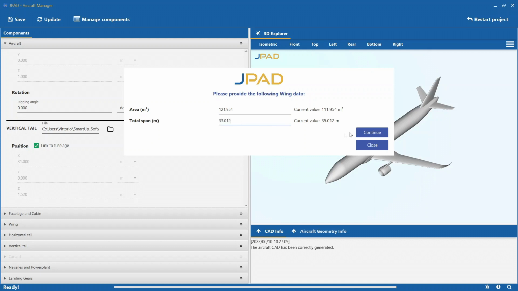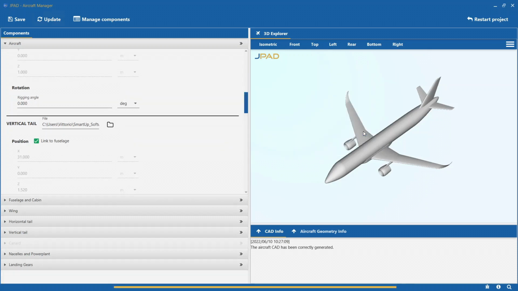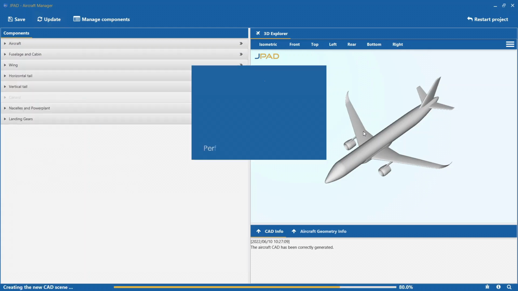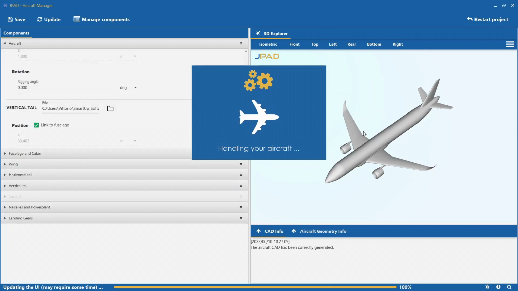After clicking on the Continue button, the update process will start. At the end, we will have our aircraft updated according to our requests. Note that both tails have kept their relative positions, thanks to their link with the fuselage.